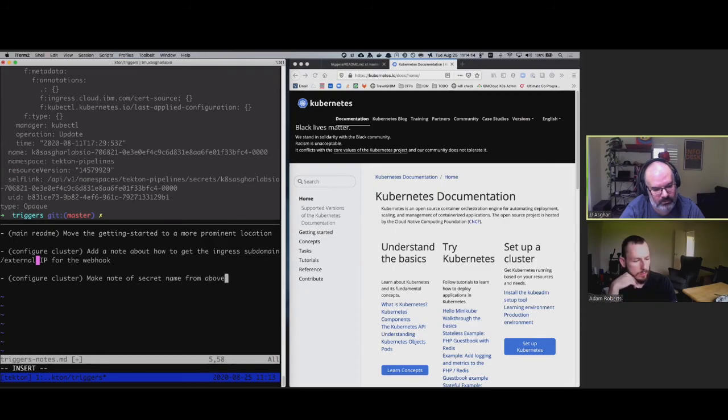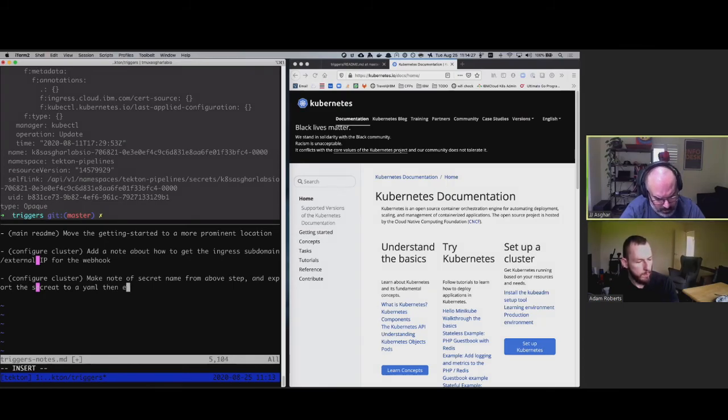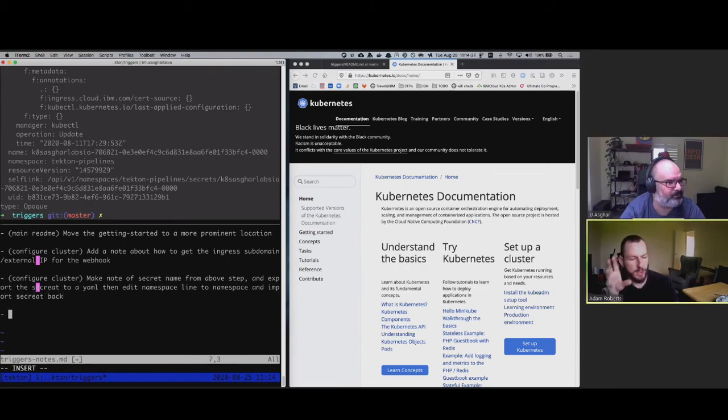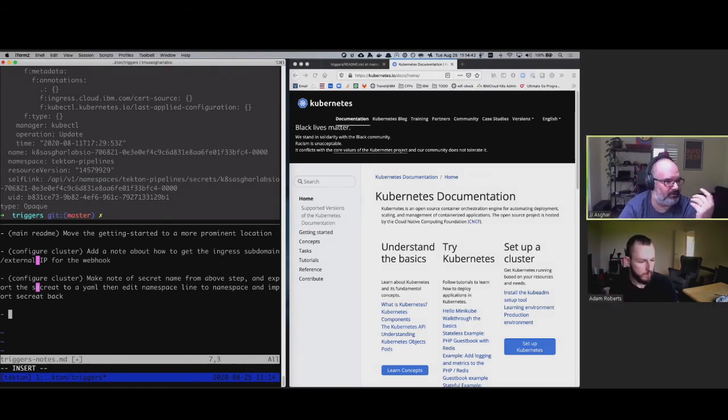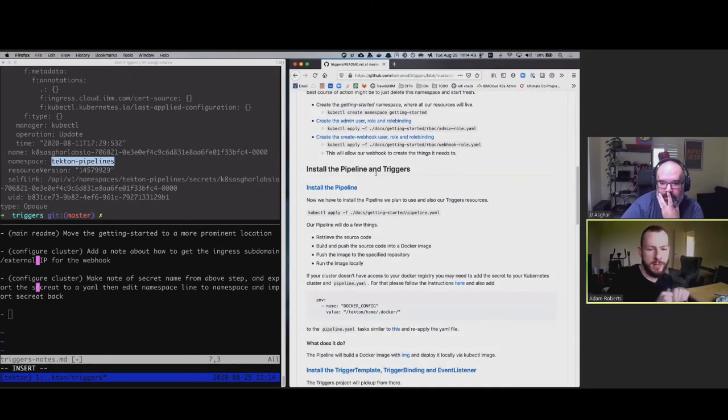name from above step. Okay. And export the secret to a YAML file. Then edit namespace line to namespace and import secret back. So that's just essentially copying it from one namespace to another, right? In essence, but there is no copy command. You have to export it out as a YAML file, then edit the namespace and then re-import it. Bit fiddly. Okay, so we've got that secret in the namespace we plan to use it in.